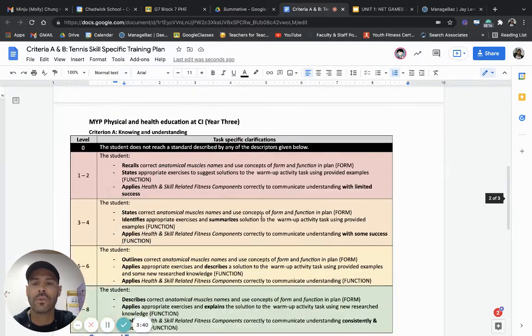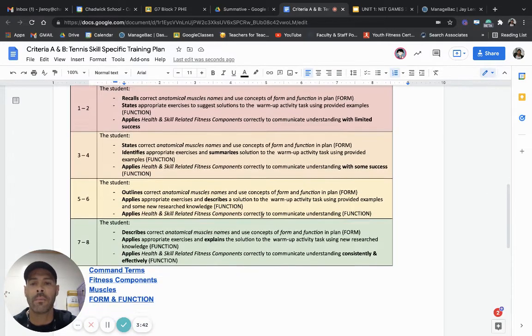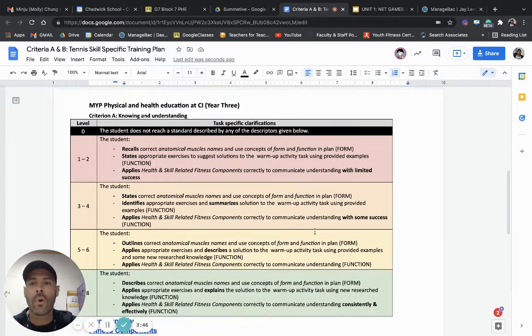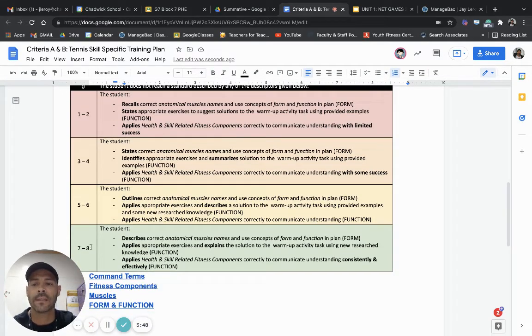Let's move on to the rubrics and some of the command terms that are going to be very important for you guys to hit. For Criterion A, when we're looking in the 7 and 8 band, which most of us are striving towards, we're looking at describing. We've covered that in detail. Describing means to give a detailed account of something.